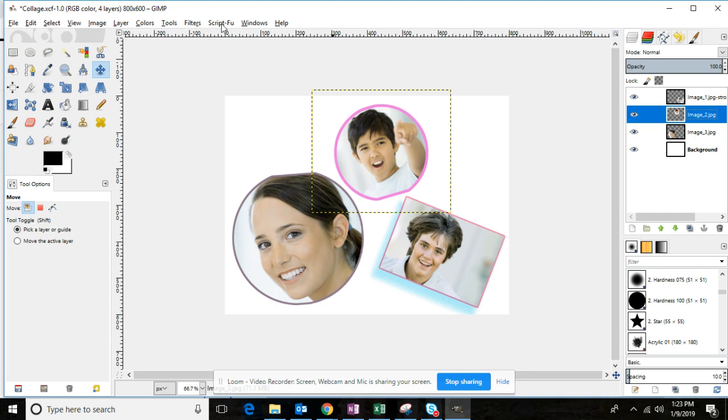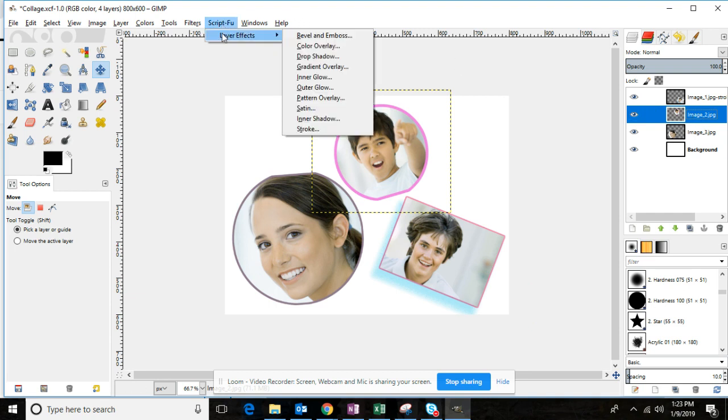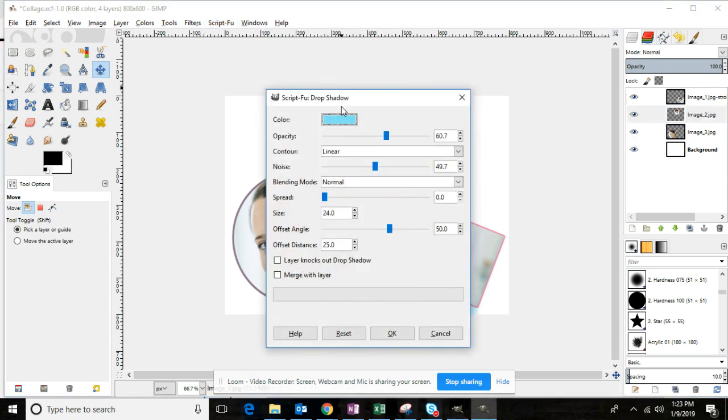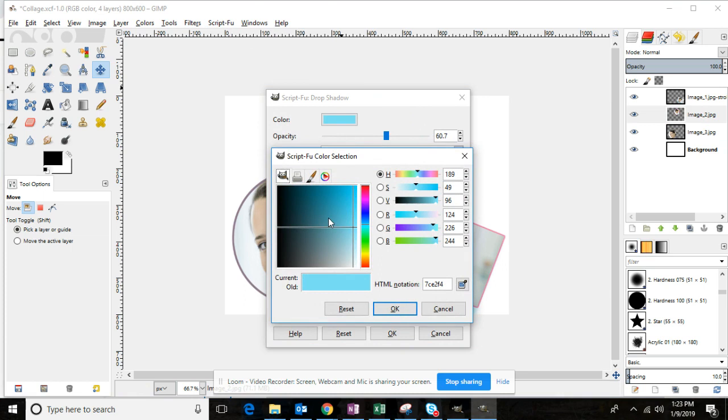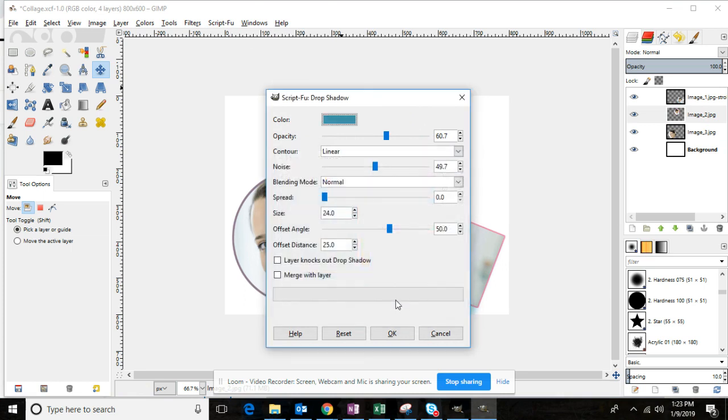So I'll click our image 2, go to our script foo menu, layer effects, and then drop shadow. You can change the color. I'm going to go with blues. The opacity, I'm going to go a little bit higher. Your contour, keep linear, and any of these here you can change as you like. I'm going to leave it all the same. The only thing I'm going to change is I'm going to use our shortcut and select a box that says merge with layer and click OK.